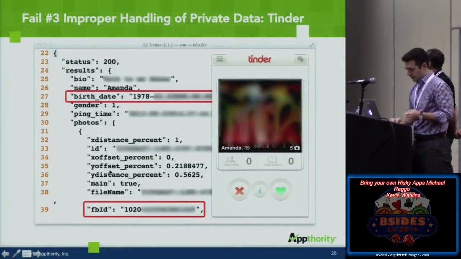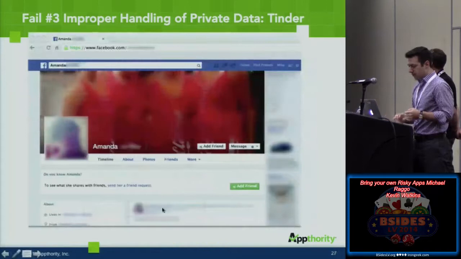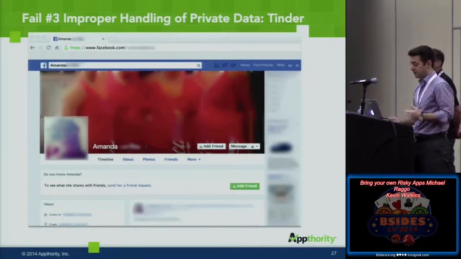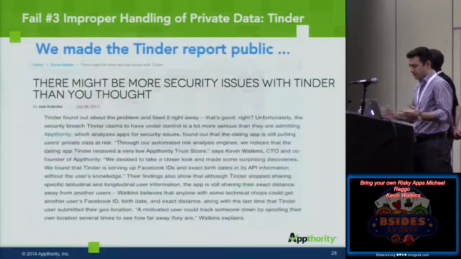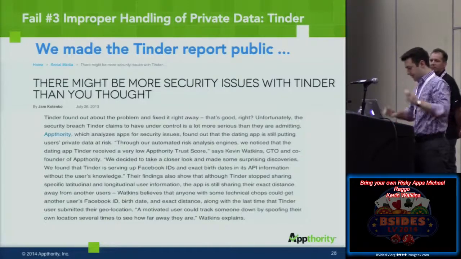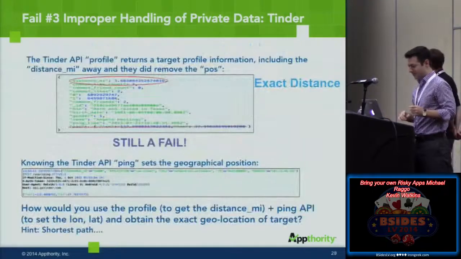So now I know, okay, this user Amanda, this is her Facebook profile. Hello, Amanda. I can go find her information on Facebook. I know exactly where she has logged in from. So from a stalker perspective, this is pretty scary. From a user perspective, I feel like it's a huge invasion of privacy. So we made this public. We worked with Tinder, told them about it, wrote an article on it, and they said they fixed it, but the fix was still a fail. Let's see if we see why.